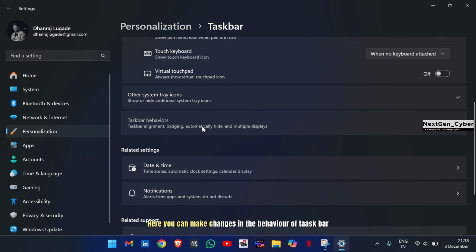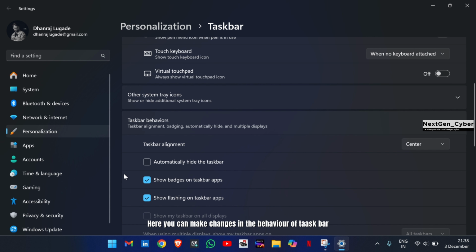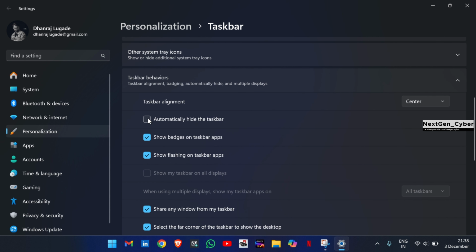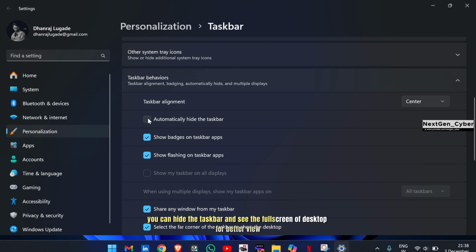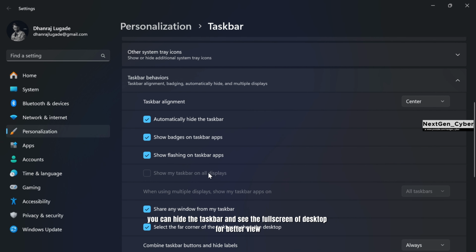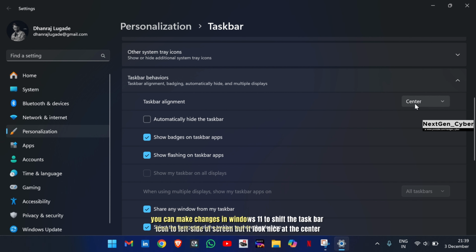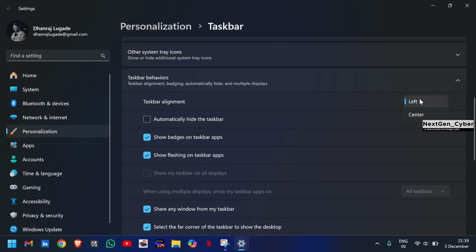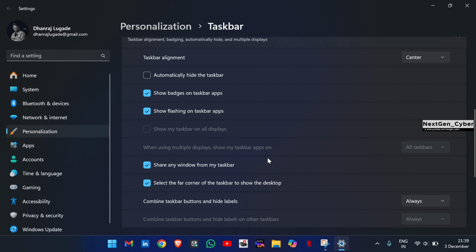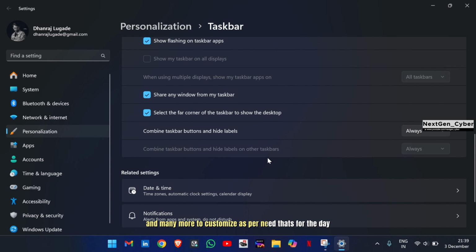Here you can make changes in the behavior of the taskbar. You can hide the taskbar and see the full screen of the desktop for a better view. You can make changes in Windows 11 to shift the taskbar icons to the left side of the screen, but it looks nice at the center. And many more to customize as per need. That's for the day.